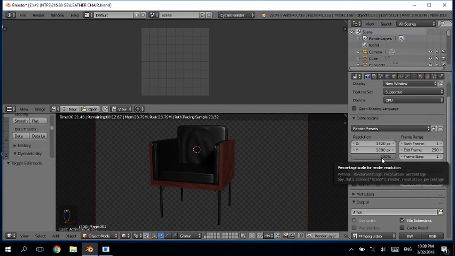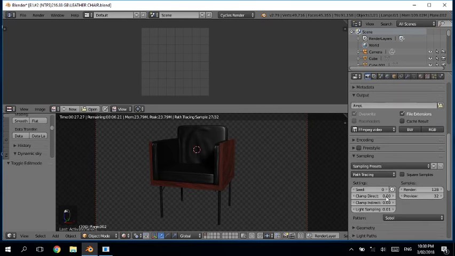I have rendered the thumbnail image at 2K resolution, and the samples were 128. But to get a shinier and more leather-like look, you can increase the render samples, and that will make your render even better than mine.